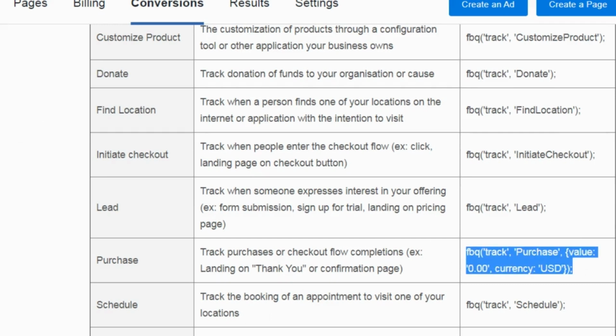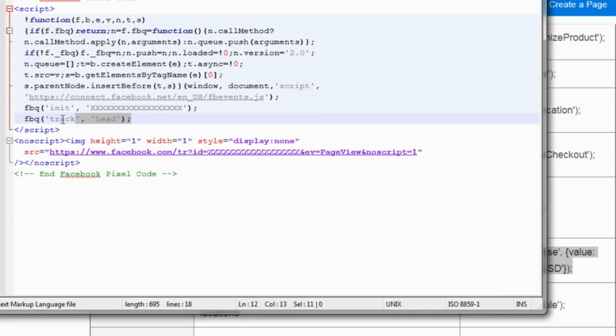So we're going to copy this. We're going to go back here. And instead of a lead, we're going to copy and paste this here. This is track purchase value. Let's say it's $47, and that's all you need to do. And you're going to need to take this piece of code and put it on the page that they see after they purchase. So whatever page that they are sent to or redirected to immediately, you need to put that piece of code on that page.